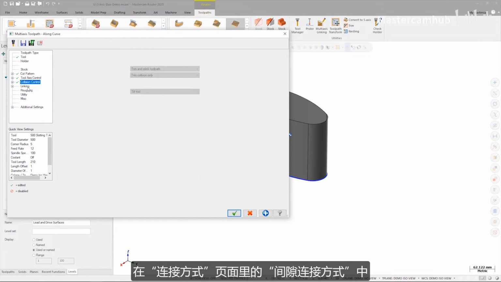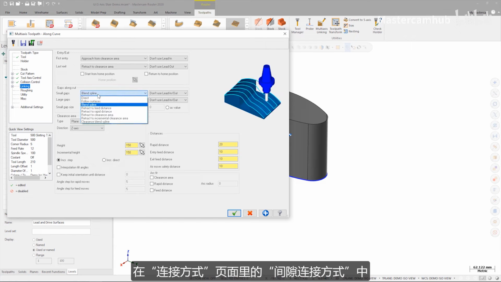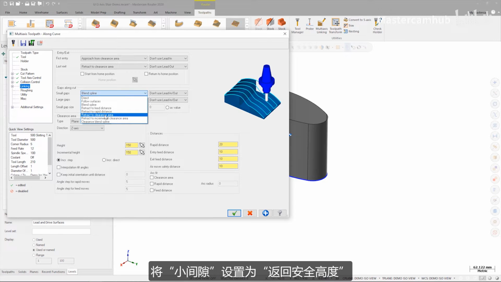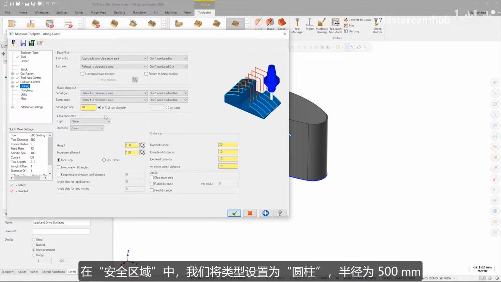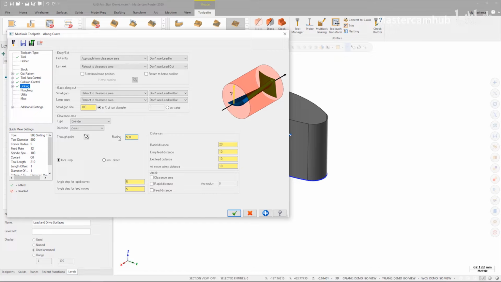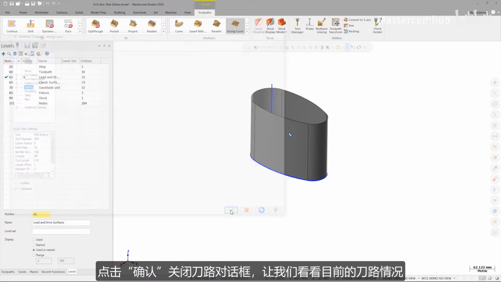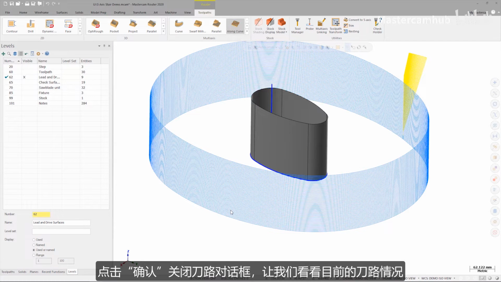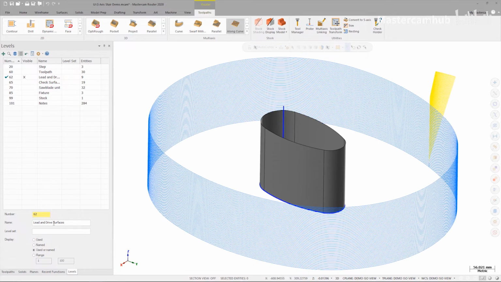So on the linking page under Gaps Along Cut, we'll set the small gaps to retract the clearance area. And under Clearance Area, we're going to set the type to cylinder with a radius of 500 mm. We can now green check to close the toolpath dialog, and let's take a look at the toolpath so far.